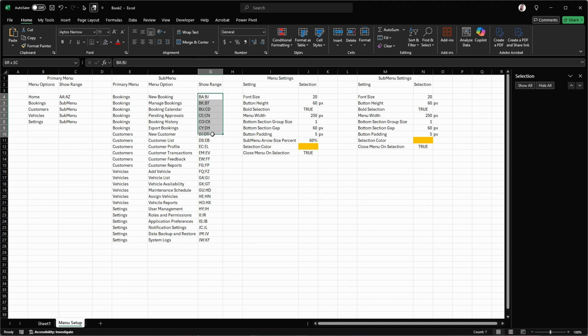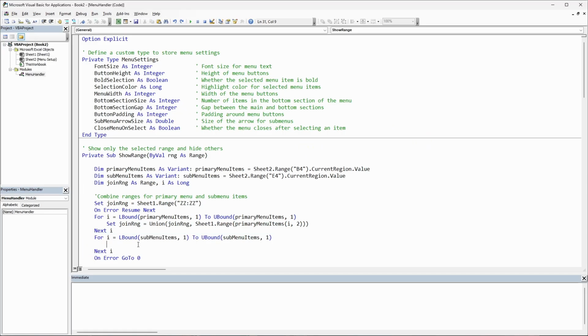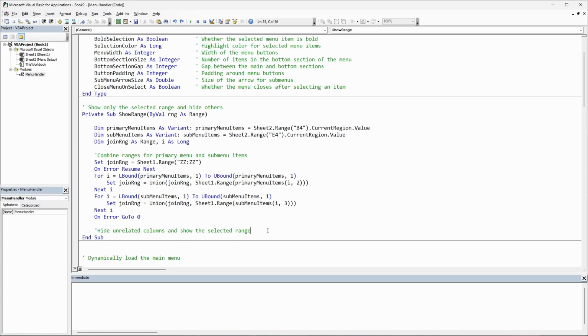Next, we can also join that range with all of these, so we're going to loop through those submenu items as well, and set that join range to a union of the join range again, and the third column of data for that row. Finally, we can just hide the unrelated columns and show the selected range.